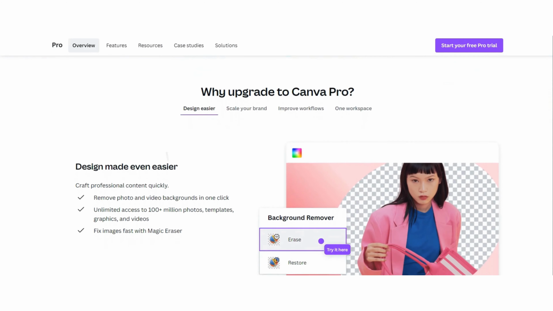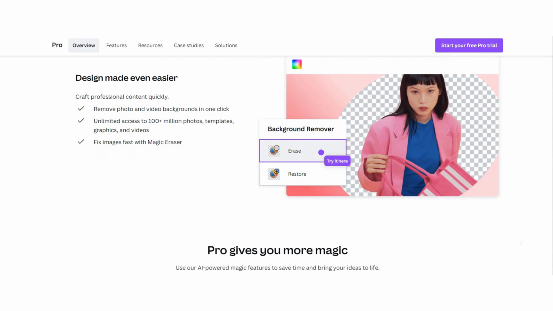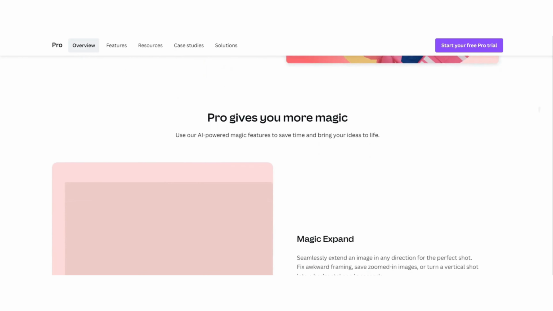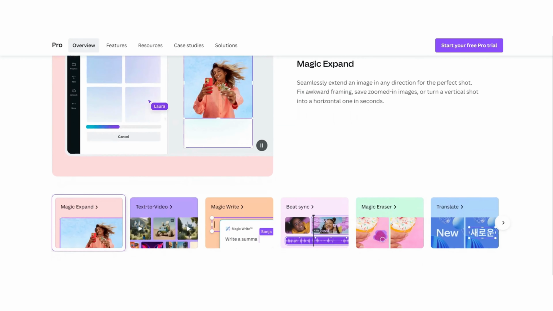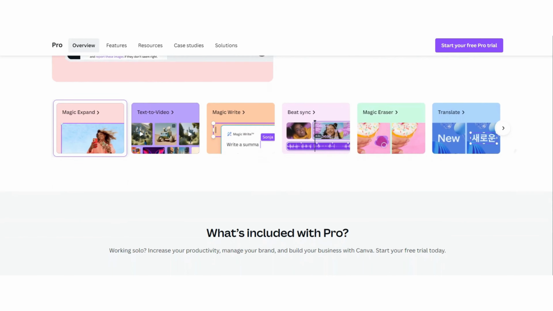The next plan to consider is Canva Pro. This will cost you $6.49 per month and is aimed at single users. It provides access to all the platform's stock images, videos, and audios, and the vast majority of the features.